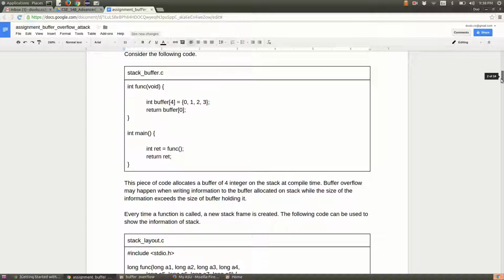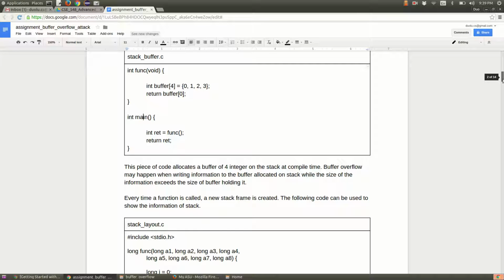Consider the following code, the stack_buffer.c code. Here I declared a function called func. It allocates a buffer of 4 integers and initializes each to 0, 1, 2, and 3. And we call the function func in the main function. This piece of code allocates a buffer of 4 integers on stack at compile time, so the size of the buffer is fixed. So buffer overflow may happen when writing information to the buffer allocated on stack while the size of the information exceeds the size of buffer that's holding it.